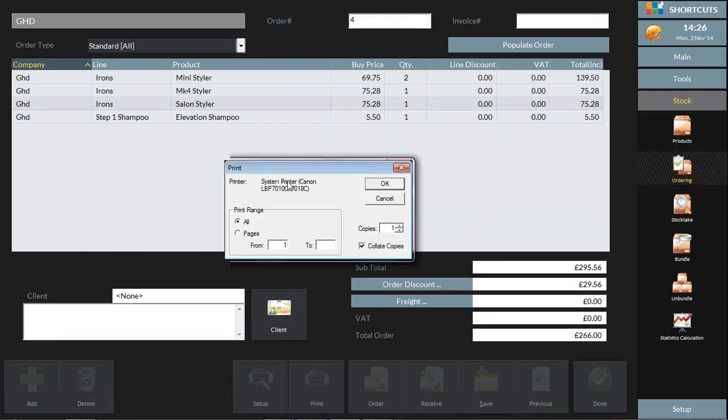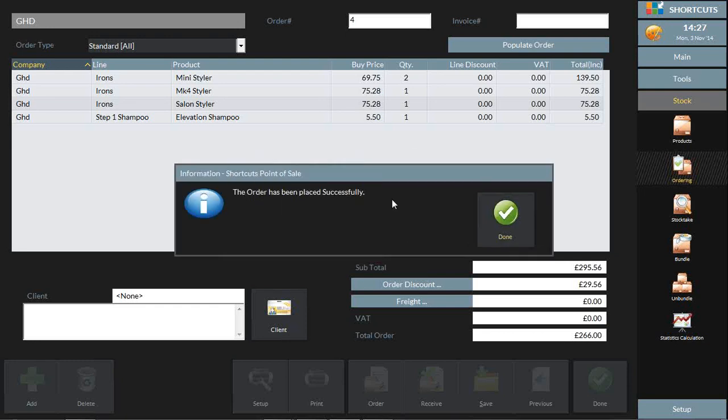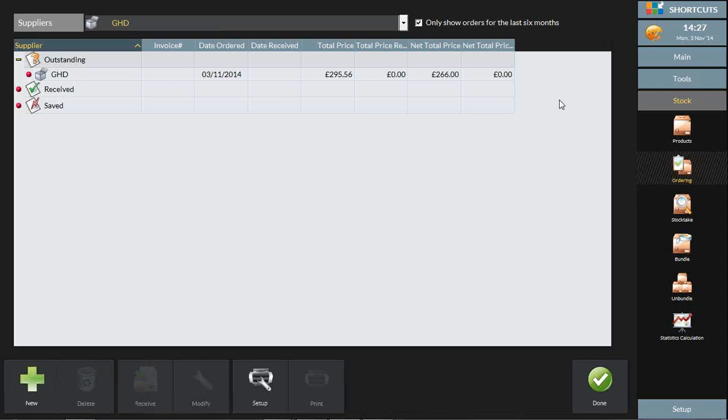And now it's giving me an option to print. I don't want to print out my order, but the idea is that you can then print out your order and take it away from reception to phone it through to your rep or get somebody else to do it for you. I'm just going to hit cancel, but if you hit OK, it would print out your order. And it says your order has been placed successfully. So that's our order placed.